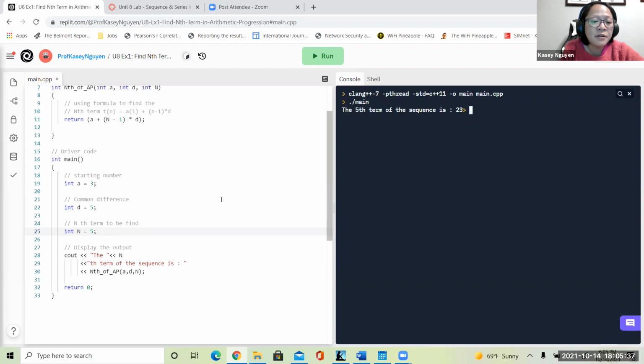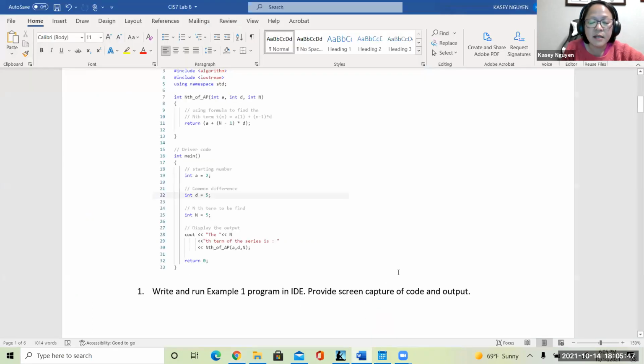You don't have to include all the comments. If you'd like to put the comments in, you can, so that you can follow it. Then after you complete writing the program, you would run the program and take a picture or a screen capture of your code and output.